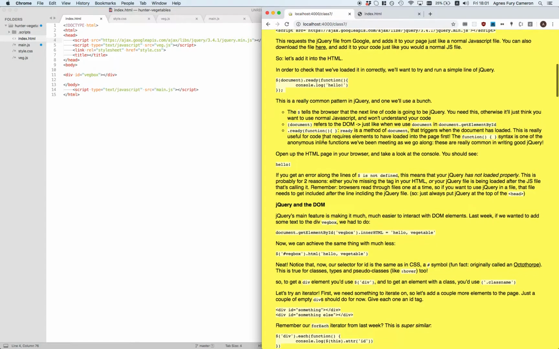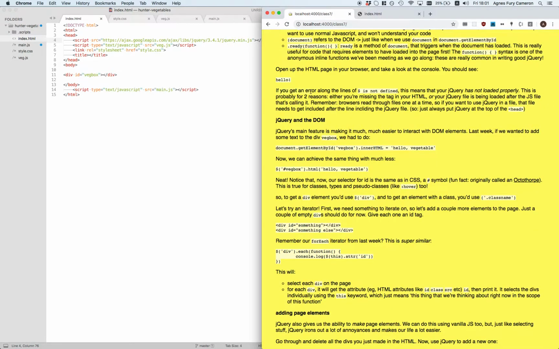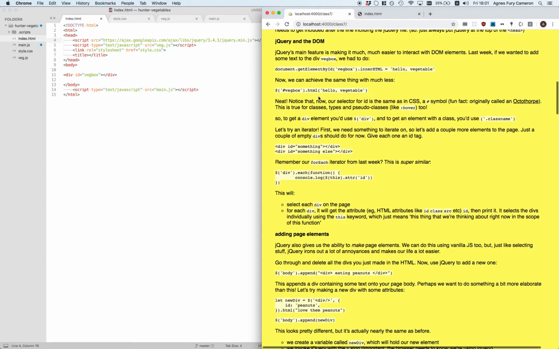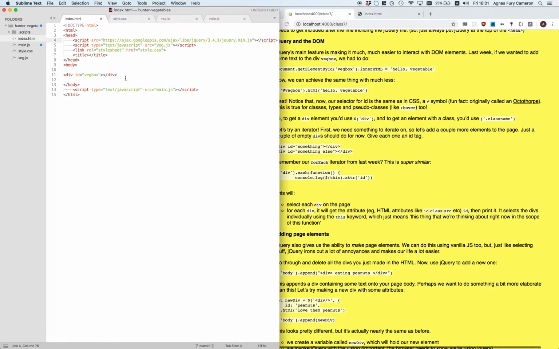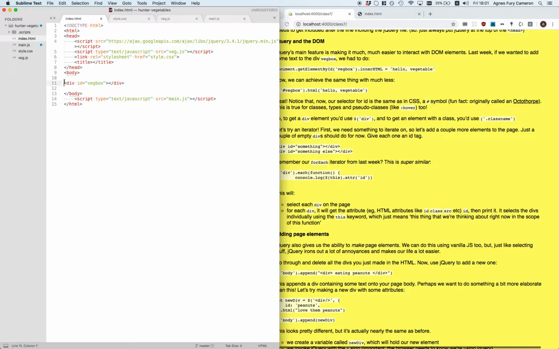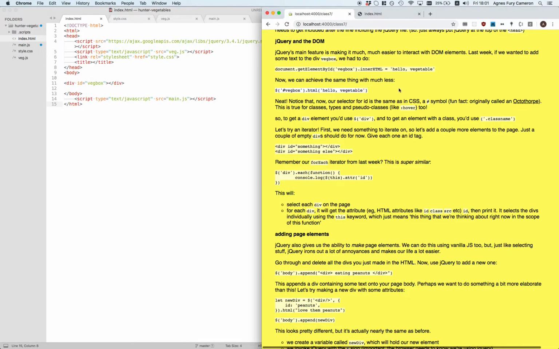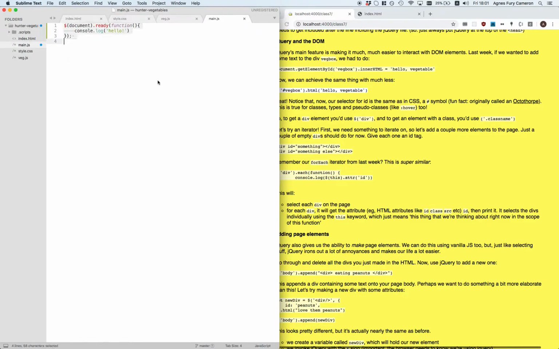Okay, so next up, we got hello, that's great. Now what we're going to do is use jQuery to manipulate the DOM. This is the thing that jQuery is here for. You'll notice in our HTML that we have this element called vegbox. This is the box that contains our veg. And what we're going to do is have this little line of jQuery. We're just going to replace what is in our main.js. So dollar is, let's use jQuery.